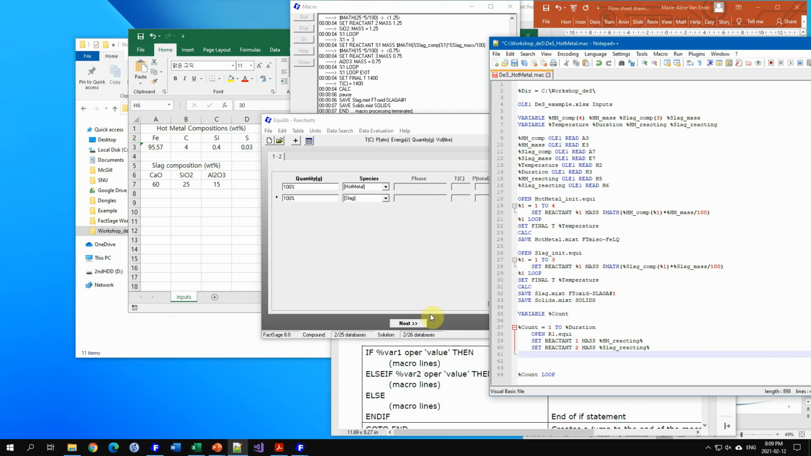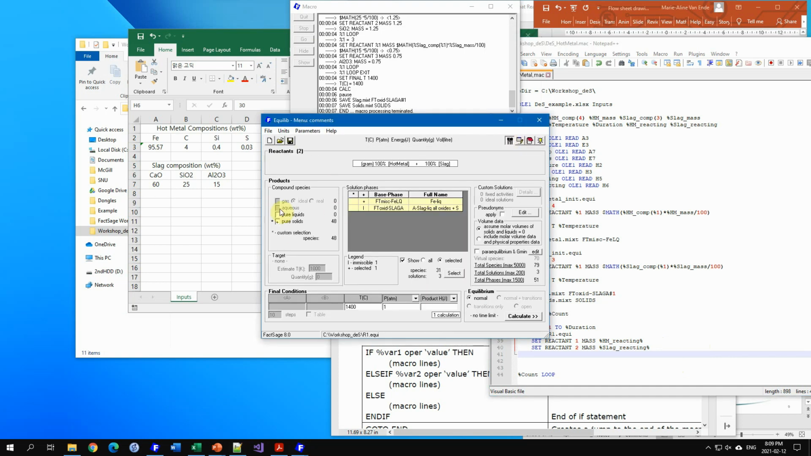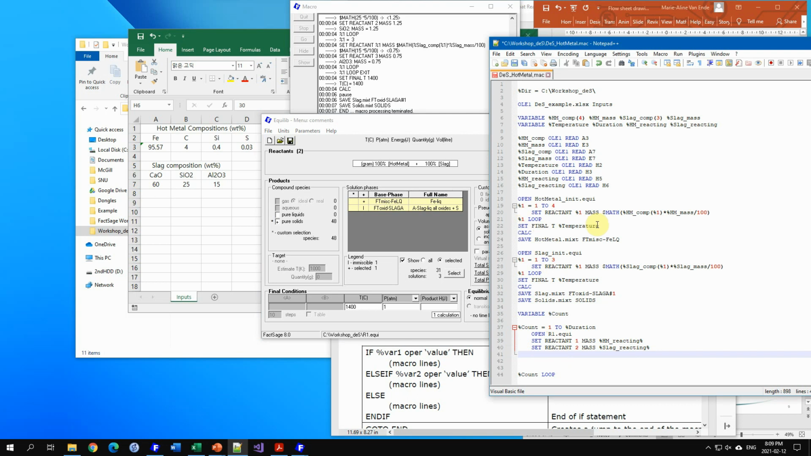Then we have to again change the final temperature. Here we don't have anything else to change. All the phase selection is already saved inside the file. And then we need to change the final temperature. So using basically the same command as before, I can just take it and paste it here because it's always the same value. It's isothermal and all the phases are the same temperature. Okay, then when I've changed the reactants value and the final temperature value, then I can basically calculate.